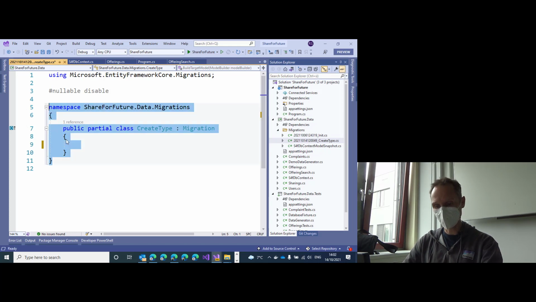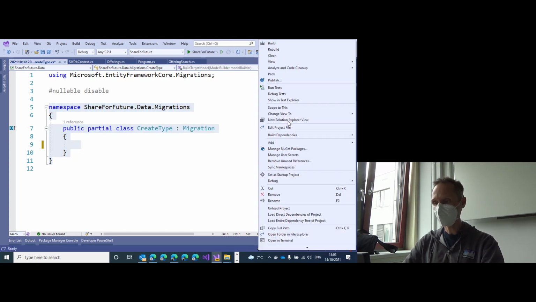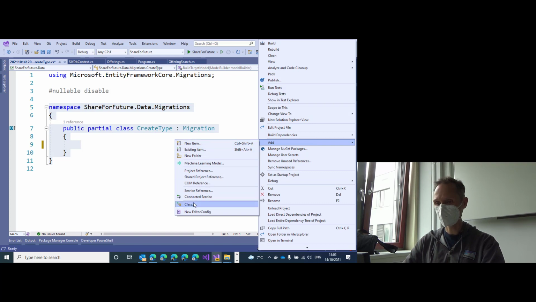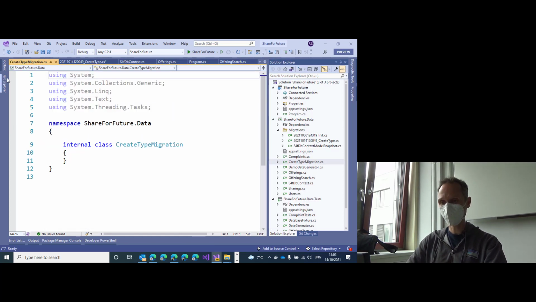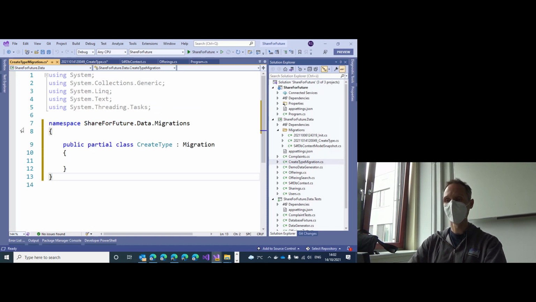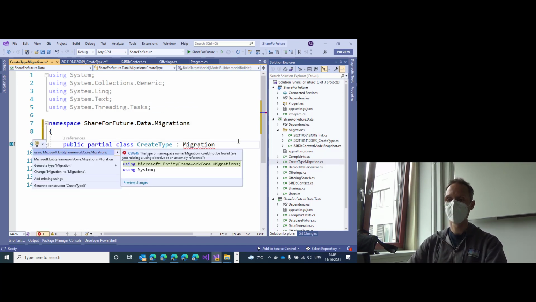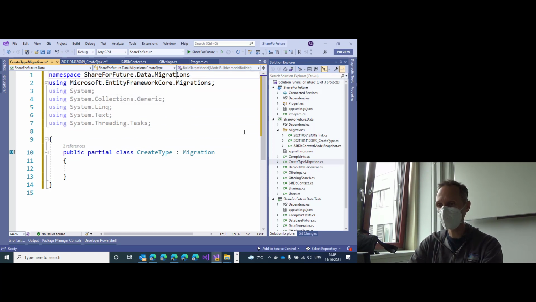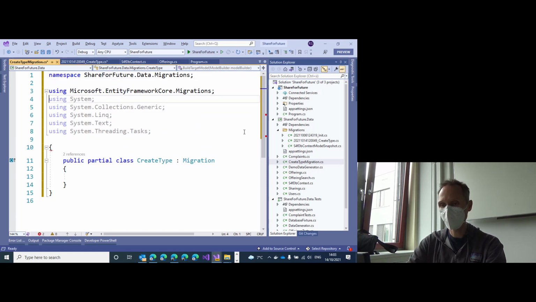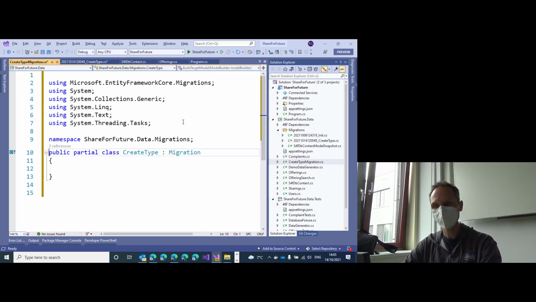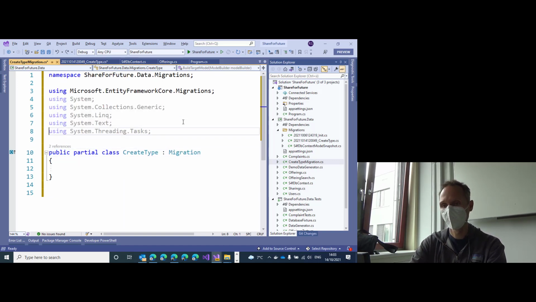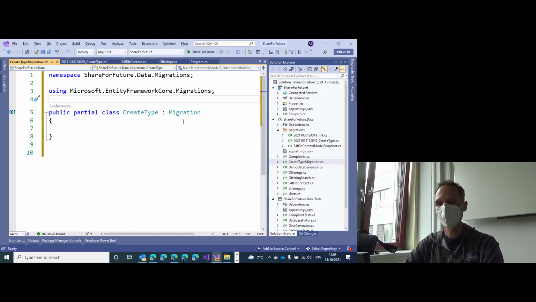So what I did here in this create type is I deleted everything. And I will just copy this guy, the empty one, and create a new class, and I will call it create type migration. And here I paste in the thing that I just copied. And I will use the new feature of putting it here at the beginning and removing these curly braces. But that's just me, that's my programming style. If you don't like that, that's perfectly fine. This is what I want to do.